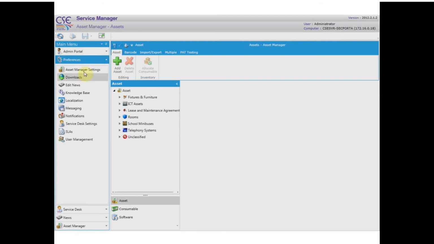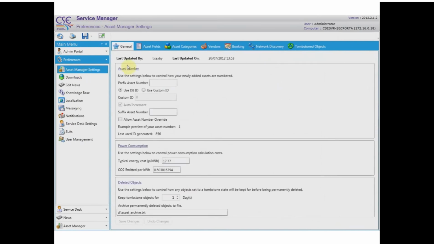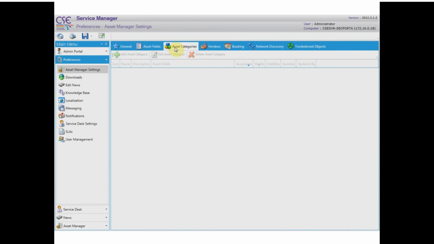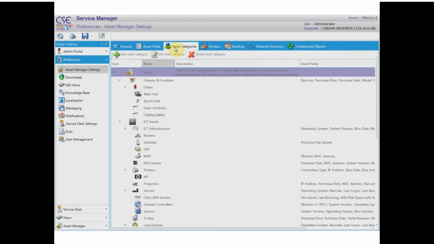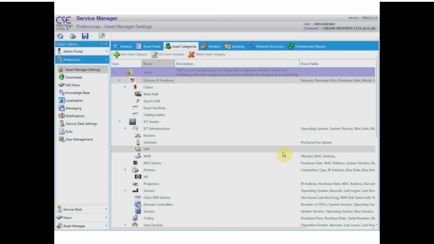We select Preferences, Asset Manager Settings, Asset Categories, select the category that we want to create a new category under, click Add. We now name our new category and click OK.